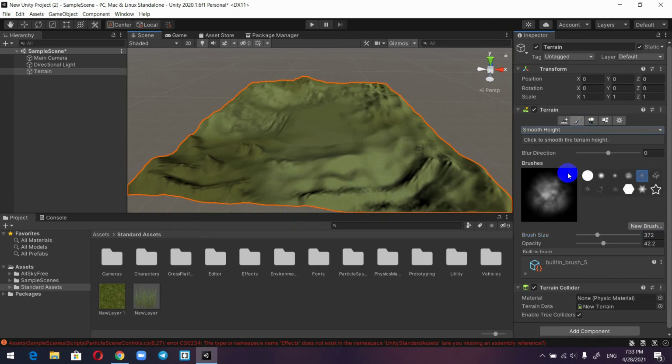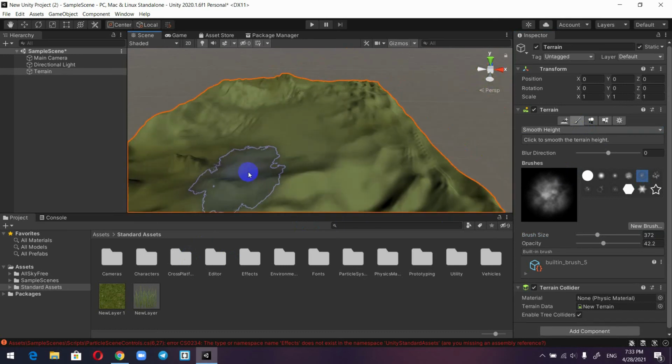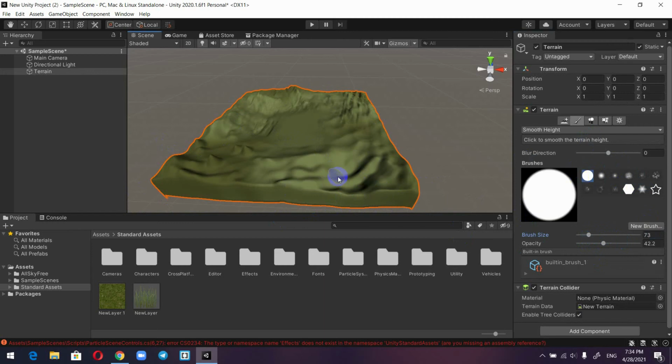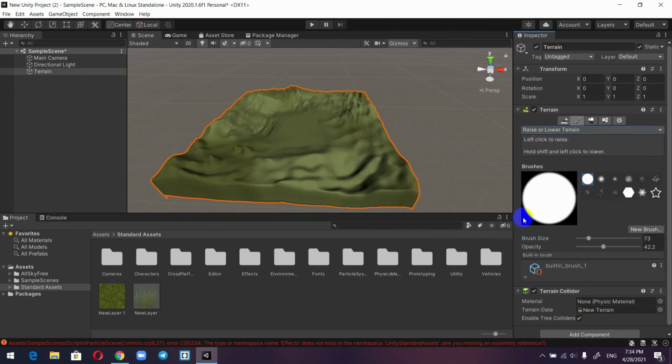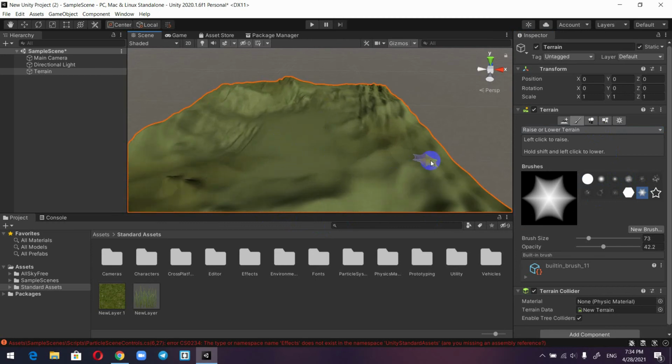Now we can smooth height. You see it really became smoother. Something like that. And now the secret.